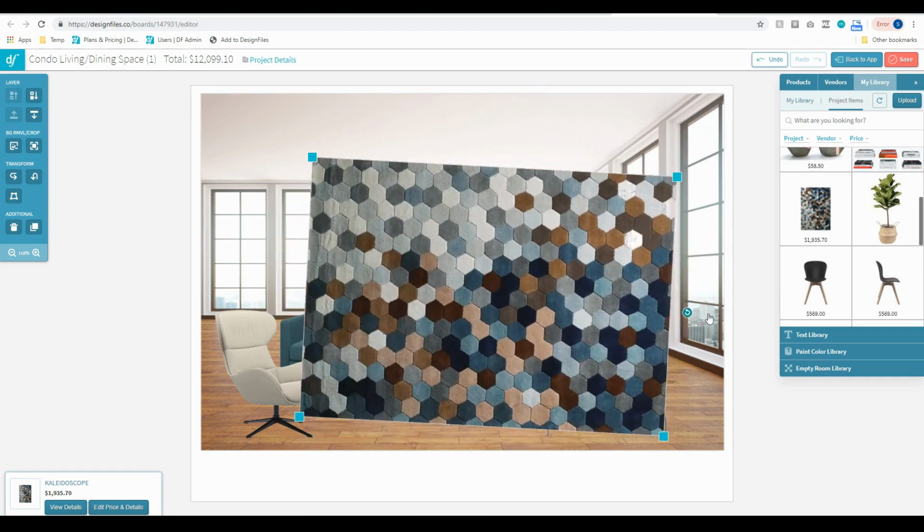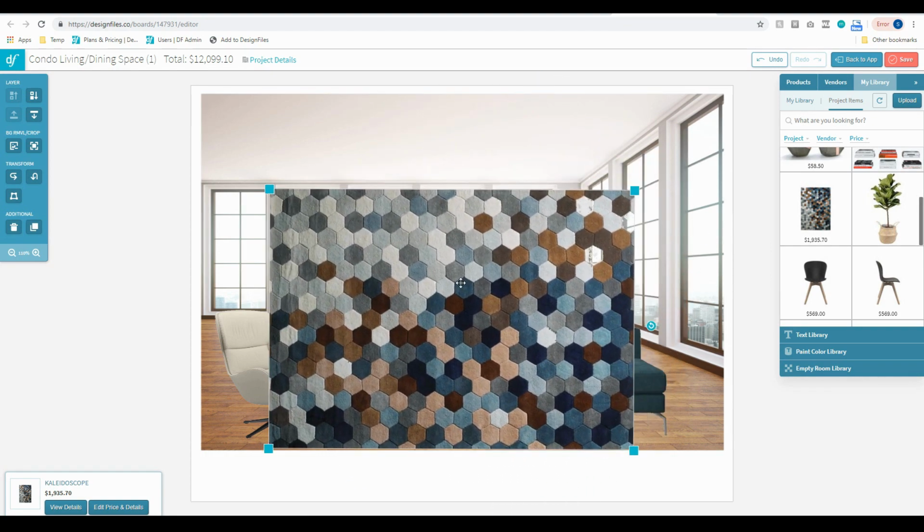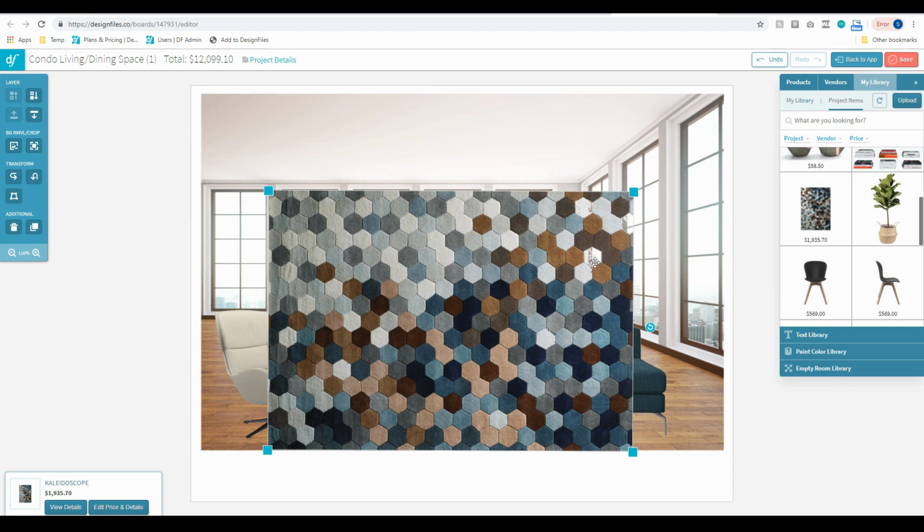Now I'm going to rotate this rug around, slide it into place, and I can see that I just need to clean this image up just a smidge.